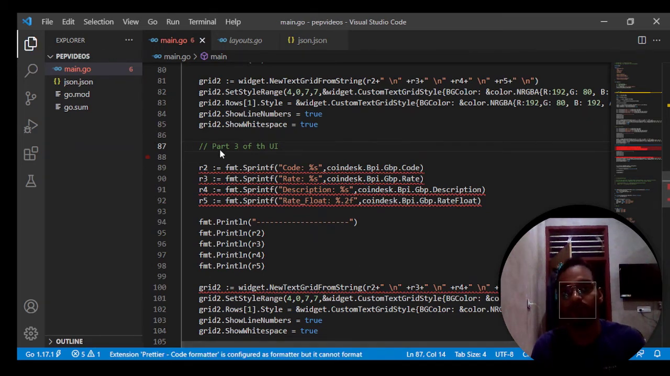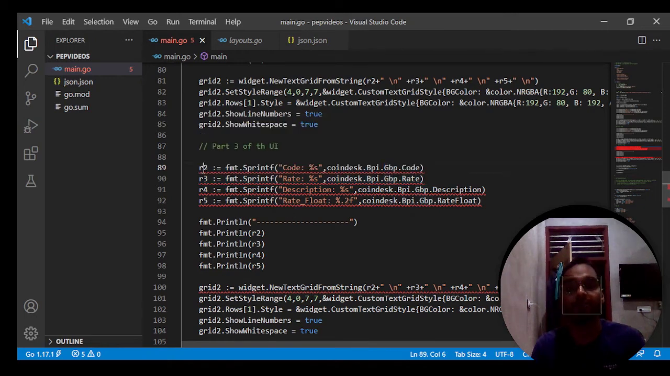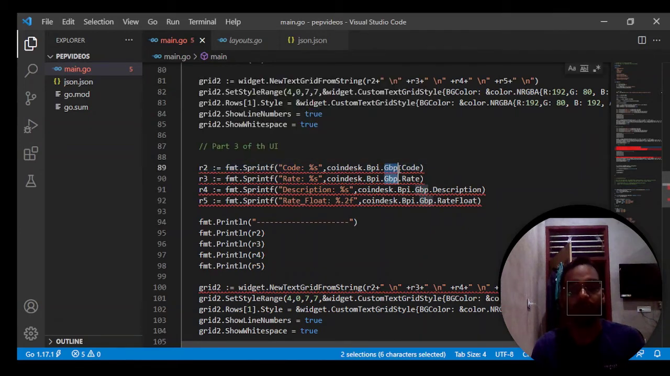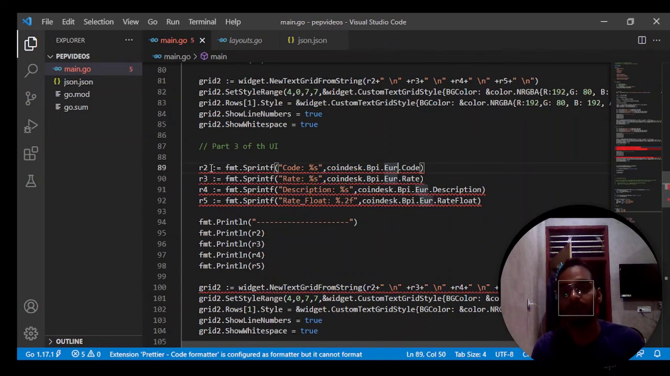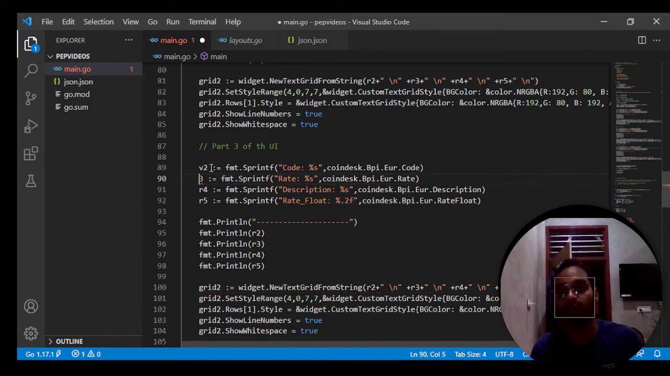And here also all we need to do is change the variable name and change the endpoints which we want to access. So here, instead of that, we want to access the Euro. So EUR is the endpoint. Here also change the variable. Let's write it as V. V2, V3, V4, V5.